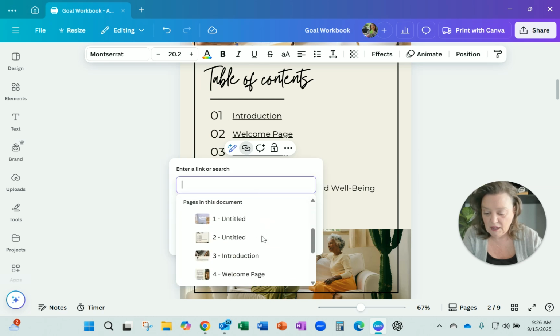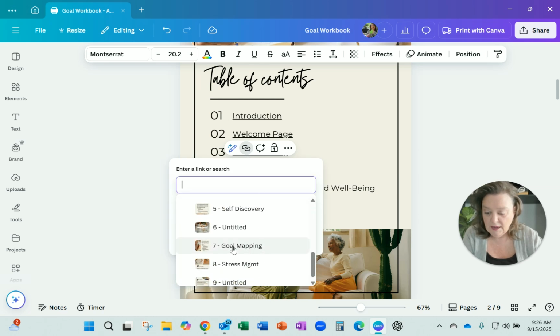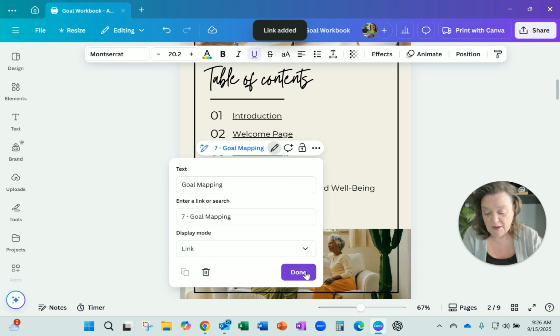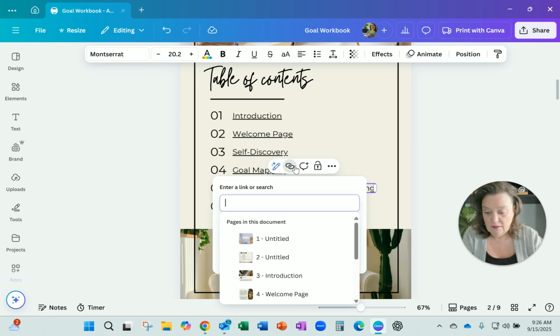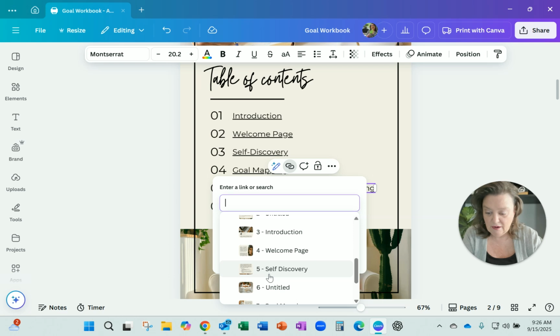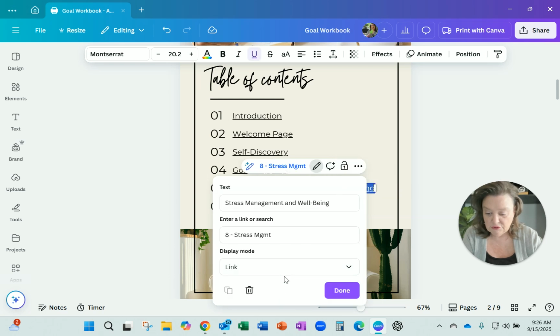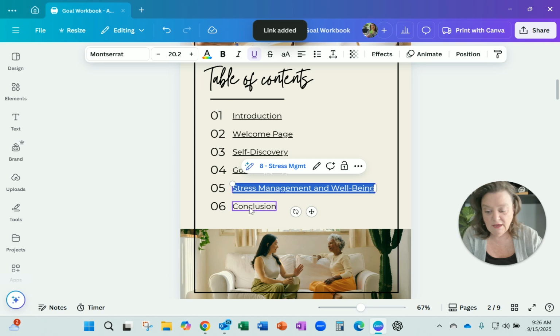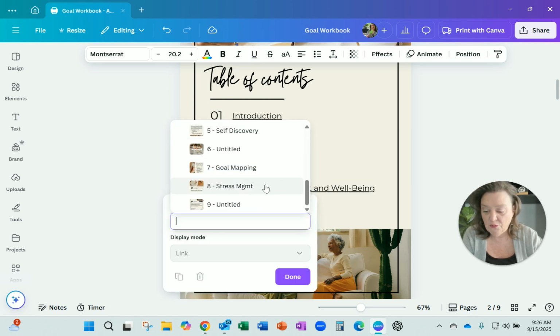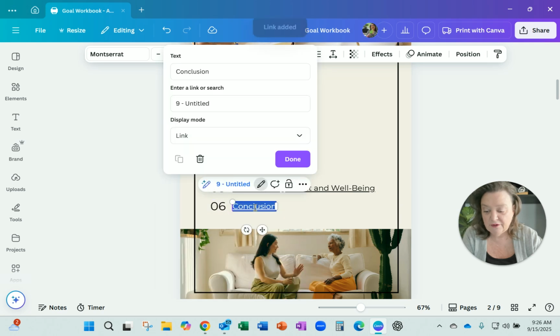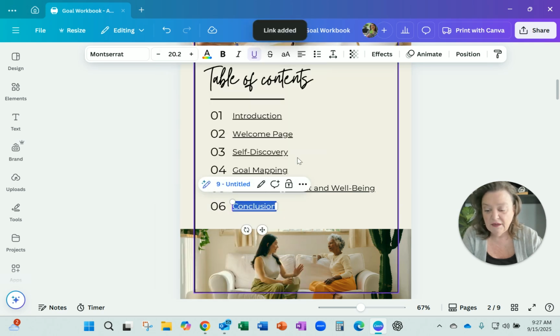Goal mapping, here. Oh, that one's untitled because it was a graphic, just to break up the whole content area here. This one is the stress management, done. Even if you didn't bother to title them, if you knew what page it was, it still may say untitled, but you could still link to that, and it will update if you do that later.